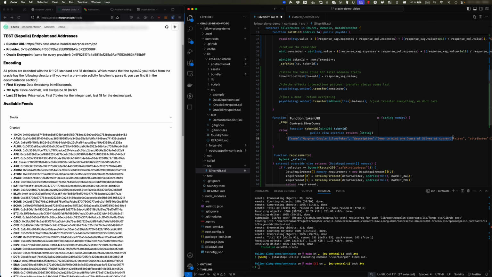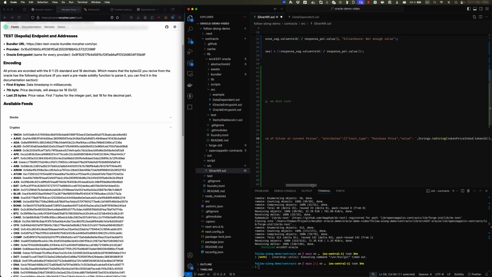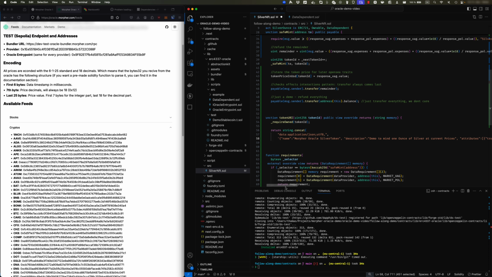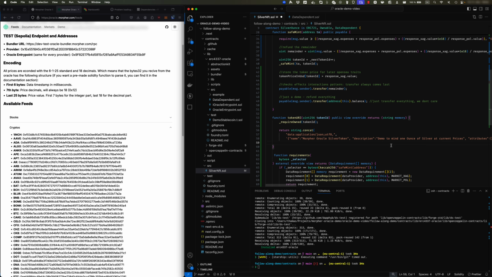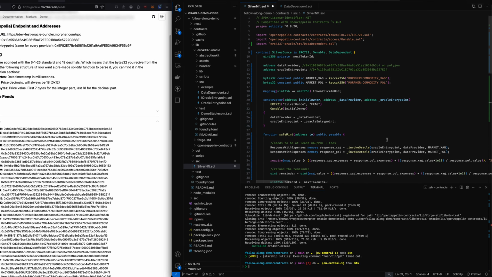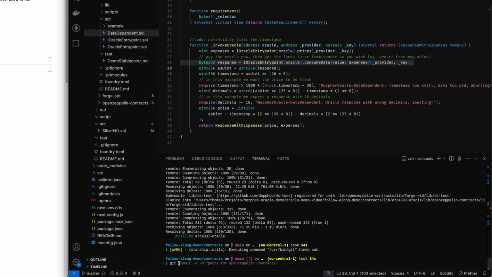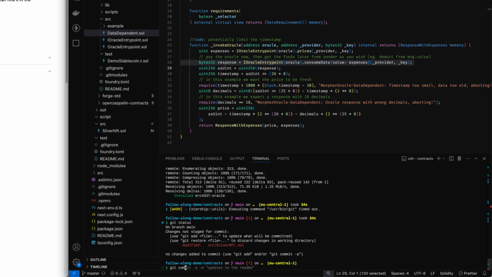It has a small little icon. The icon was generated by ChatGPT, actually. So there's a name, a description. The attribute is our token price in USD, the one trade, and the image, and obviously the external URL is our Oracle website. Great. Now that we have this out of the way, let's commit our changes. So we have a clean repository.